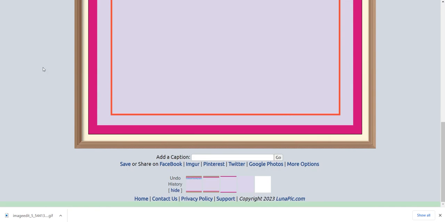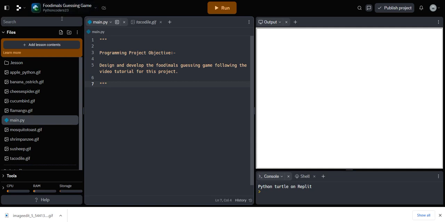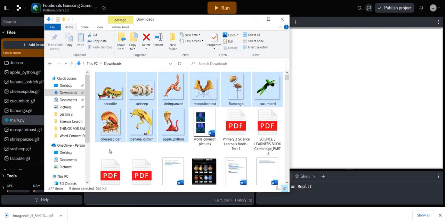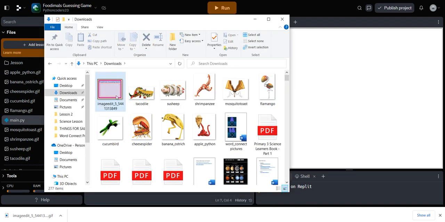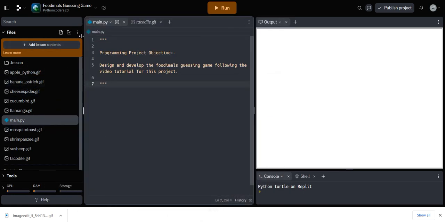Just make sure you save it as a GIF because when you're using Turtle in Python, you have to make sure that the pictures are GIFs. You notice that all these ones are GIFs. So now I have the picture. Your picture is downloaded to your computer. Now you need to go to your computer. I'm going to refresh. There is my picture. I need to upload it into the program. So that's what you're going to do in your program.